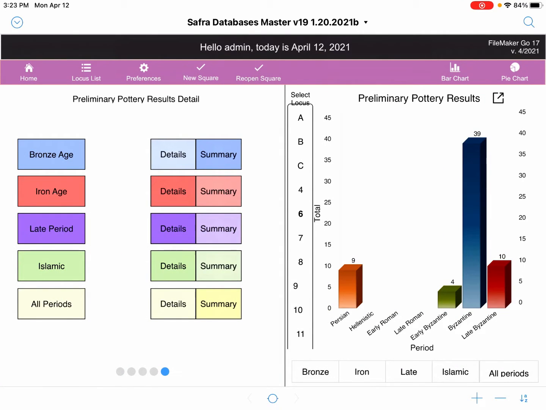I mean, with a lot of light. So that is one of our newest features. But in addition to this, let's suppose that you want to see both the bar chart and the pie chart at the same time.